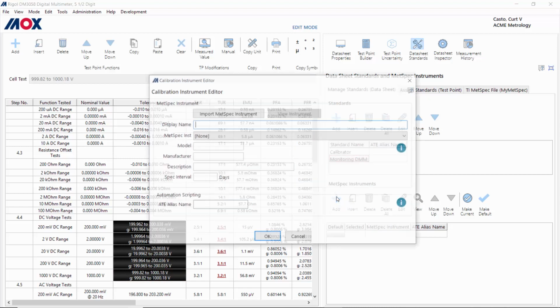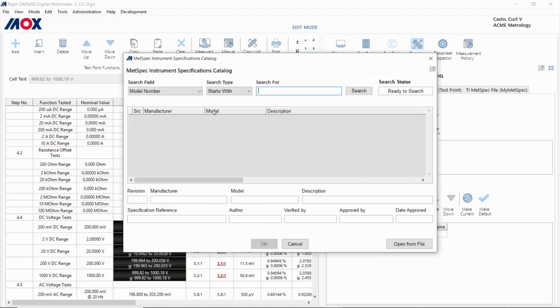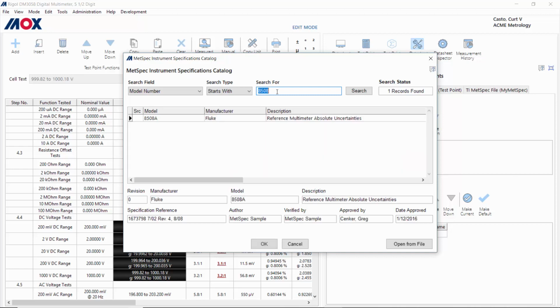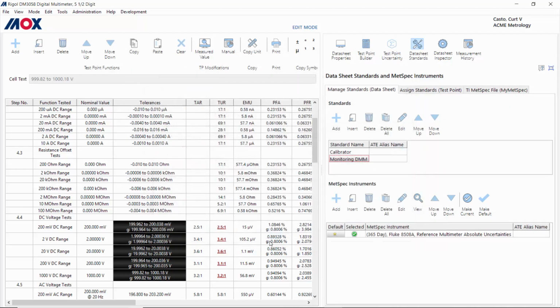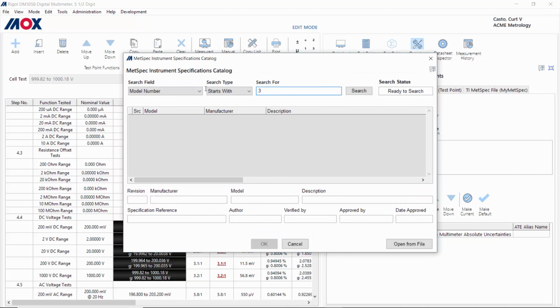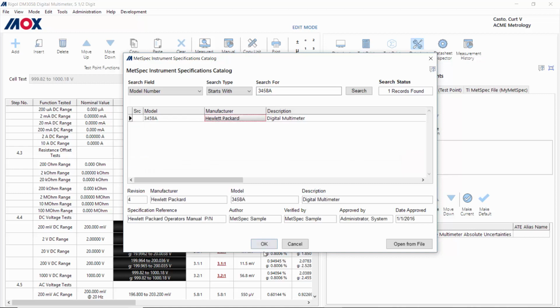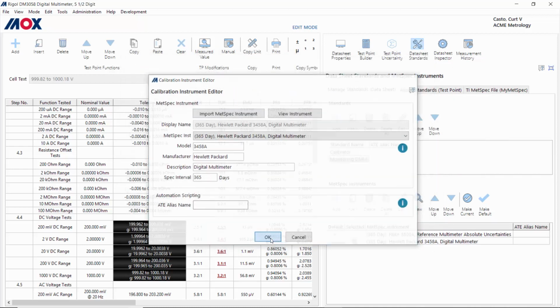So now I'm going to add a Metspec instrument, and I'm going to tell it to import a Metspec instrument. We're going to use our 8.5 digit DMMs because this is a pretty accurate DMM. Okay, and so we'll hit OK. That was our Fluke 8508. So let's add another one for the Hewlett-Packard 3458. The Hewlett-Packard or Agilent or whatever they're called this week. So let's go ahead and select that. What you choose would actually be what you calibrate yours to. So if you calibrate them to 1 year specs, then choose 1 year.